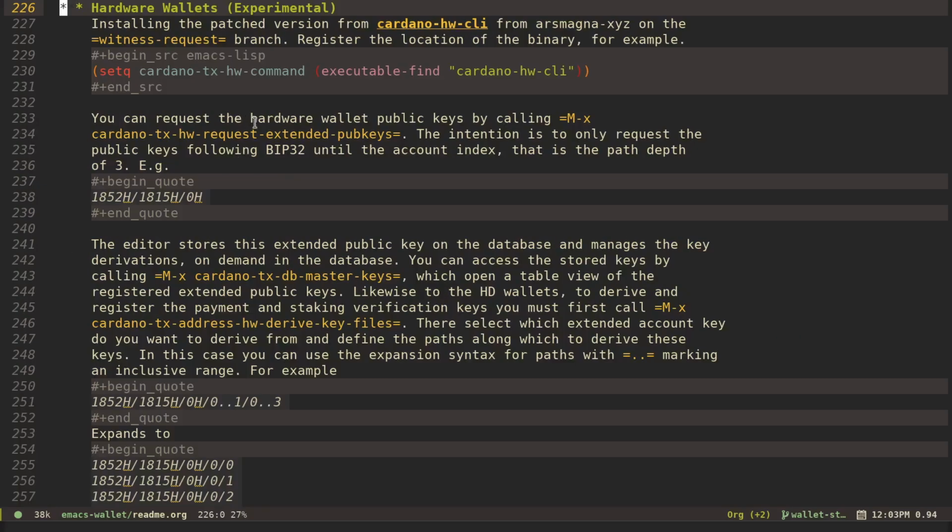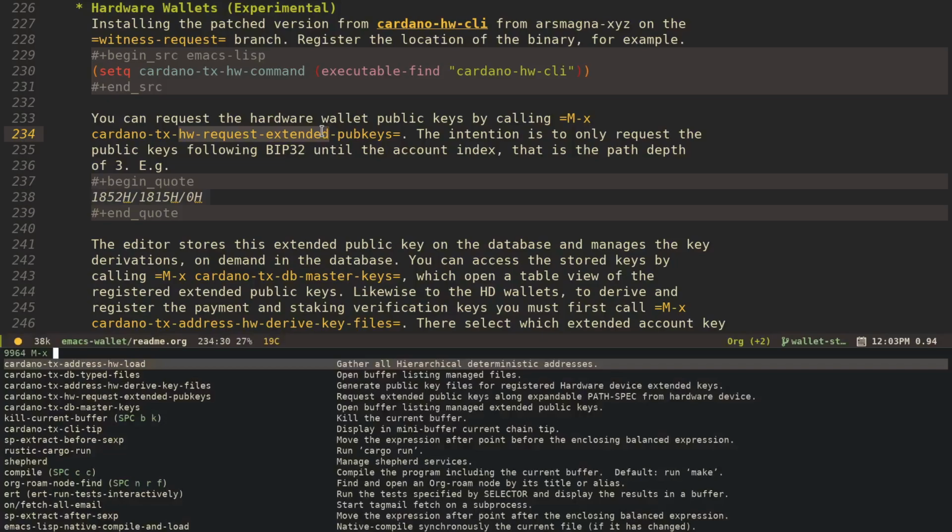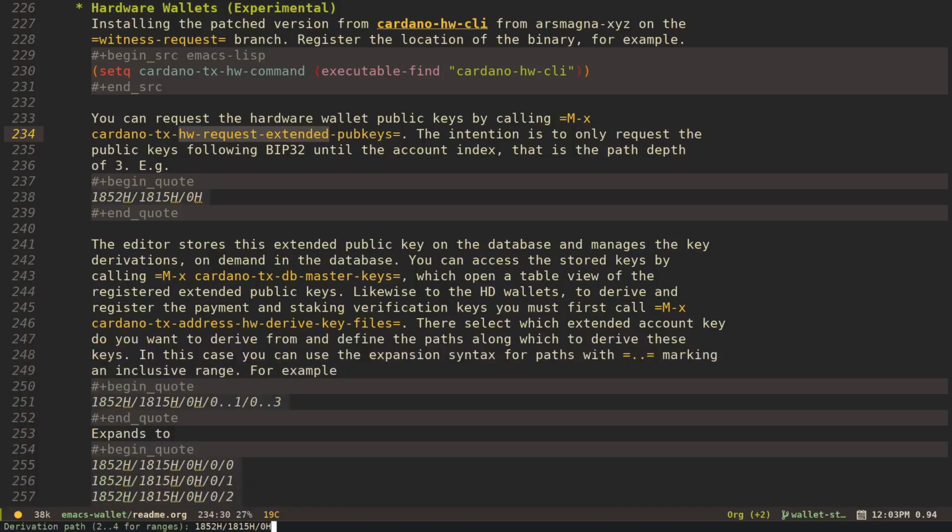The first thing you want to do is request from the hardware wallet the extended public keys. And for that, request extended public keys. You see in the bottom of the screen, I can request for a path. You should put here only the account path. That is the first 3 steps on the derivation. If you leave it like this and give enter, it will request on your hardware device.